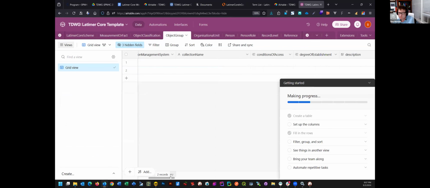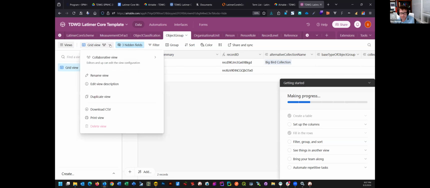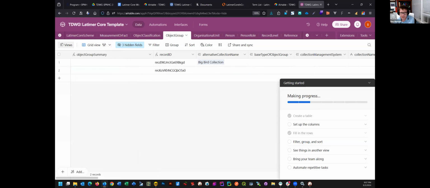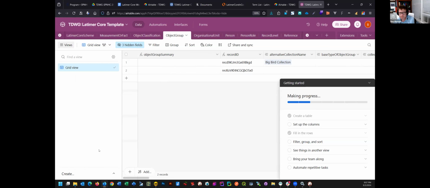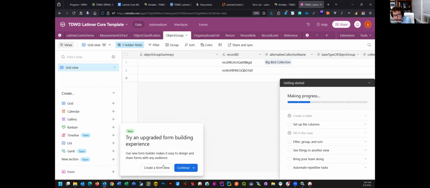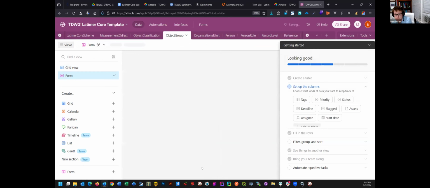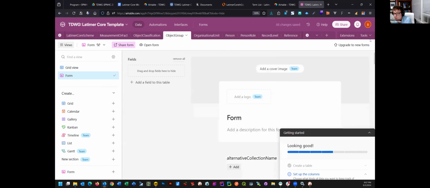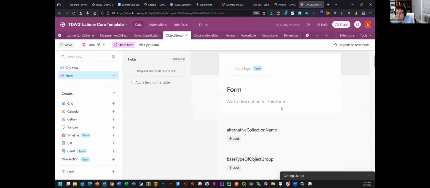Can you just open up an object group in form view? Yes. Oh, here we go. How do you get to form view? Here we go. Oh, it's making me do upgrade. No worries. Just go through line by line. There it is.